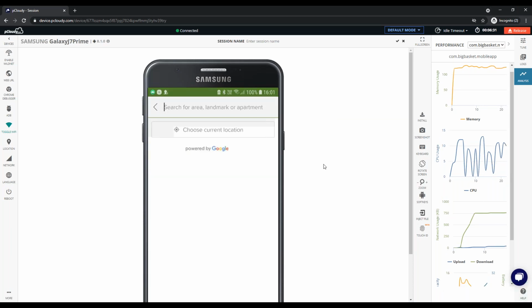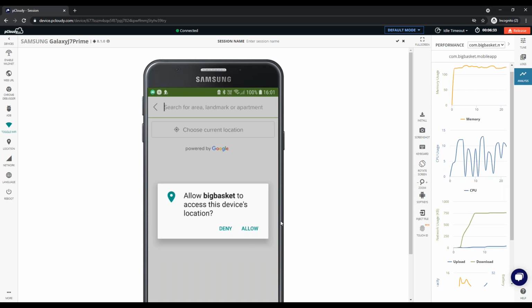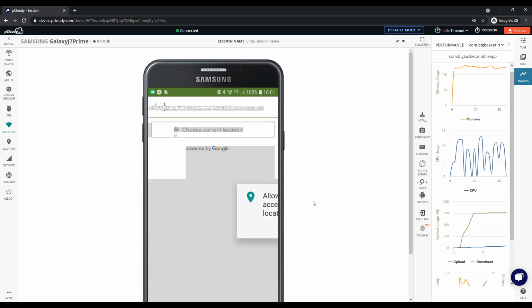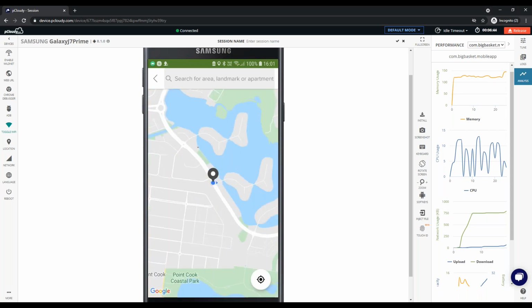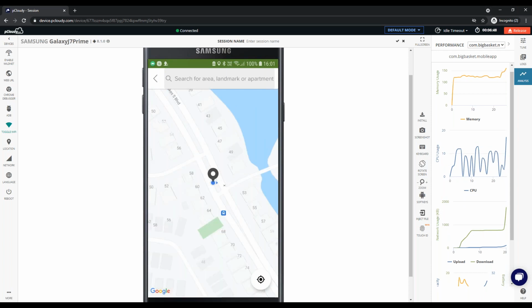Now, if I just go and ask the application to choose my current location, it will start showing me the location which I have chosen from the map. Of course, the Big Basket application may not work in Australia. That's a different story. But you could see now the same map, whatever I had shown, that was considered. The application is saying that the device is physically present here. So this kind of geolocation can be performed using this.